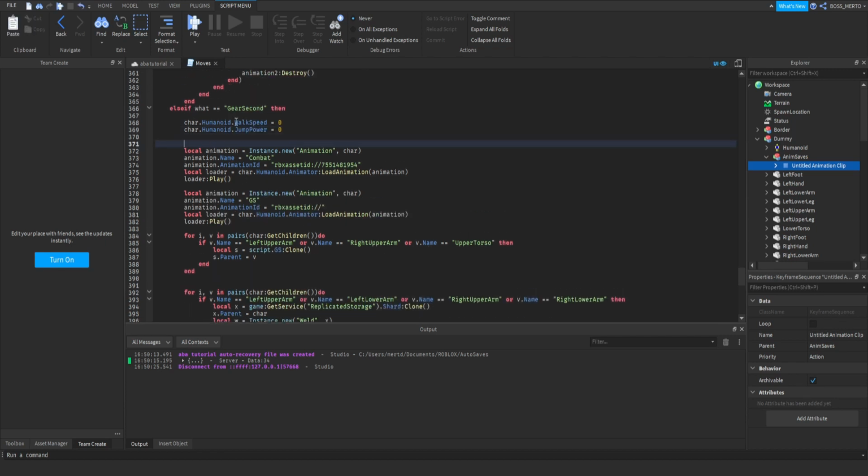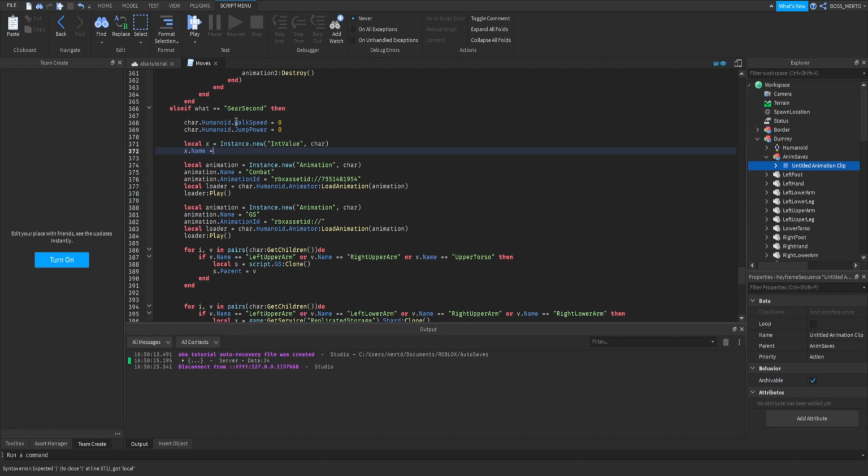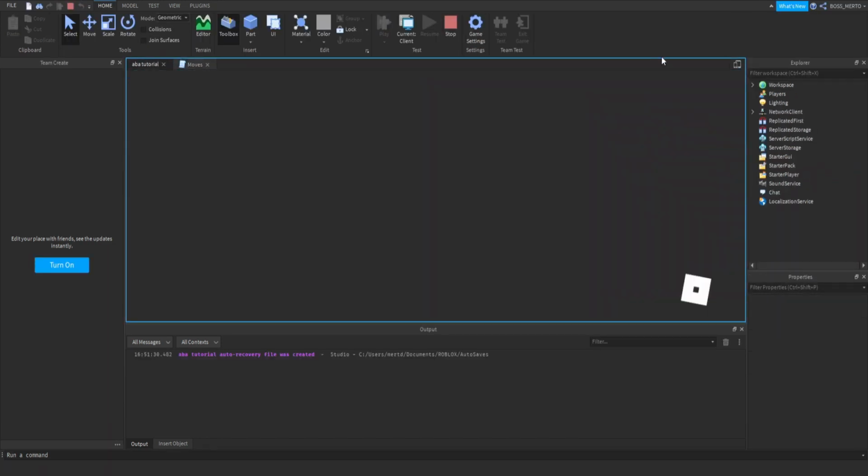So let me try and show you what I'm talking about. So local x equals Instance.new, IntValue, parent is character, x.Name equals gear second. Okay, so let me show you what happens.